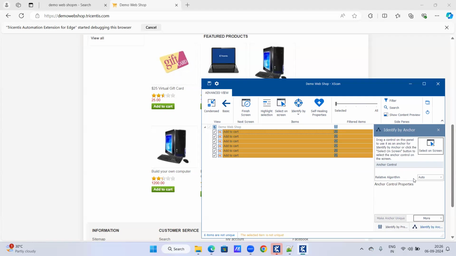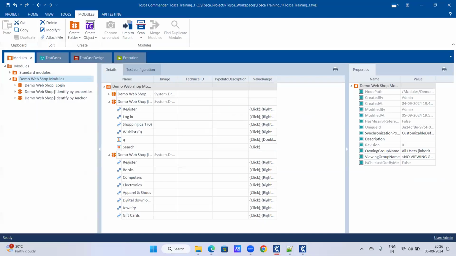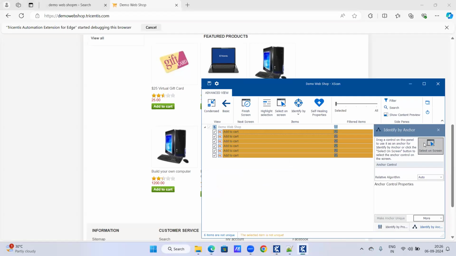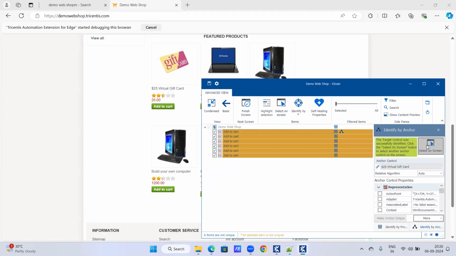So identify by anchor. Let me use this $25 virtual gift card. I'm going to select on screen, select this one and disable. So what happened? It is a successful message. So it has become unique with the help of the $25 virtual gift card, right? So you will think, okay, it's solved.